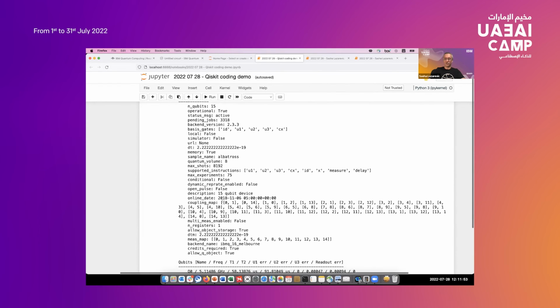What is important for you to know is this architecture. This is the topology. What this means is that qubit 0 is connected to qubit 1 directly, and also to qubit 14. And you can see, for example, that 1 is connected directly to qubit 2, and 2 is connected to qubit 3. So this describes the topology to you.